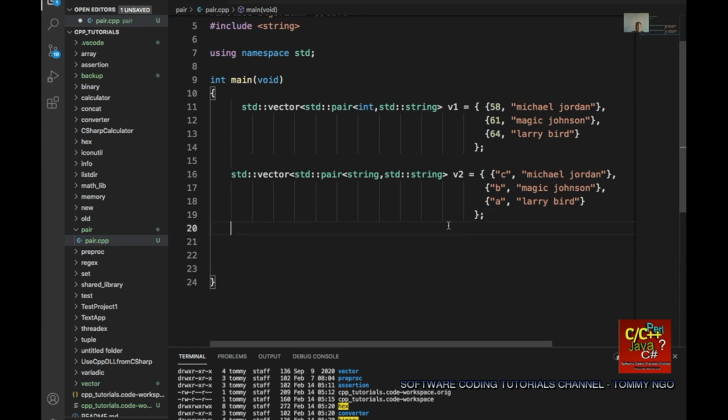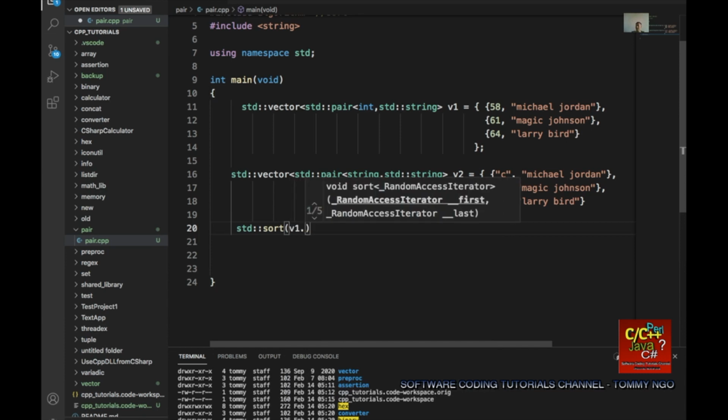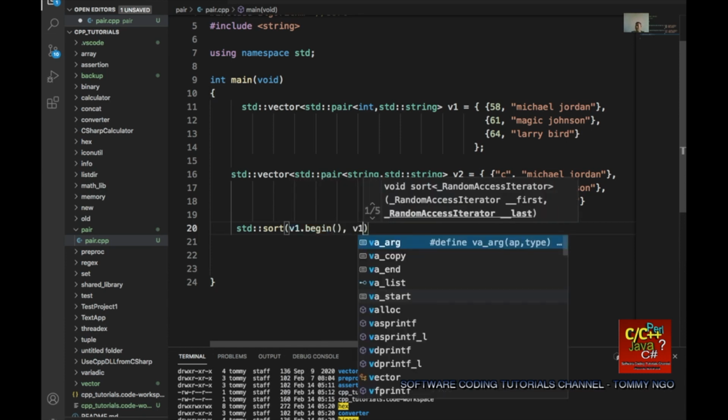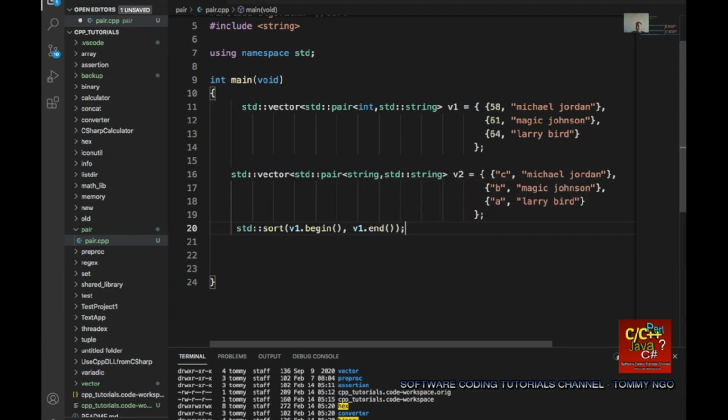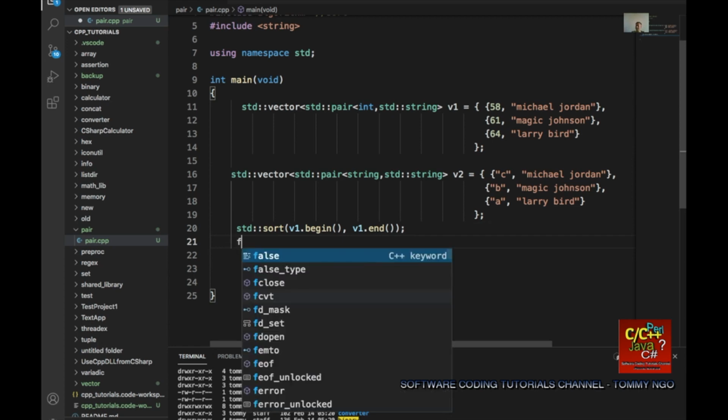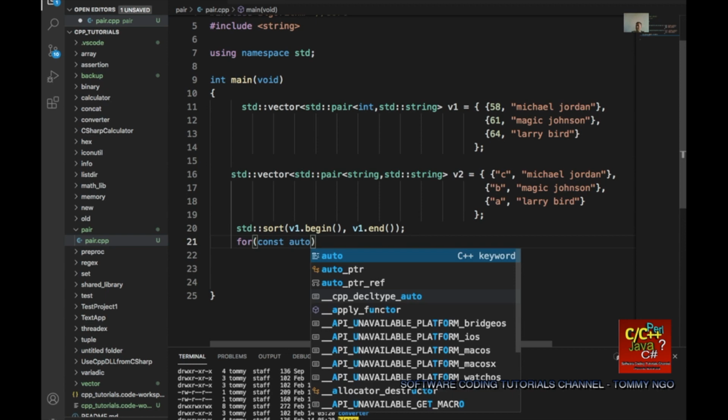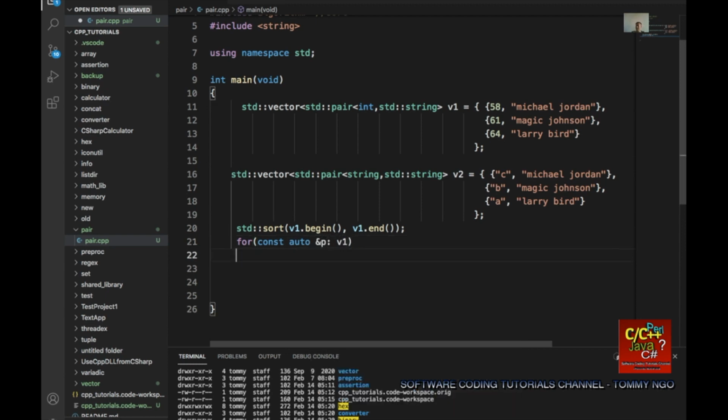So the next thing we want to do is to sort. So I can do std::sort v1.begin, v1.end, and that should sort our array. Then we can loop through that array by doing a for loop, const auto& p : v1, then we can do std::cout p.first, which is pretty much our key, and then value, right? And then p.second. Okay, and then endl.